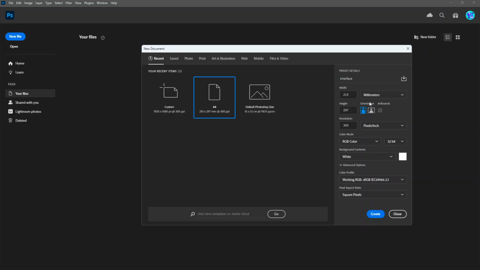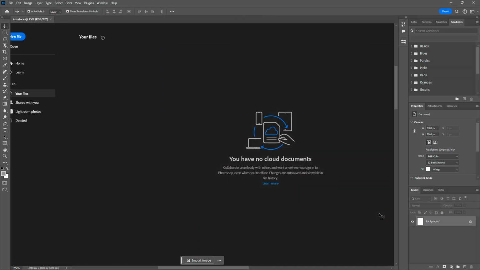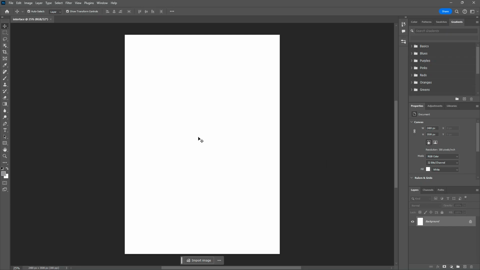So you can click on that, or you can also change the orientation, whichever one you want. You can also fix the resolution. After you're done, press create. It will create this workspace just for you. Now you can see this is the working interface of Adobe Photoshop. Okay, so make sure to keep that in mind.